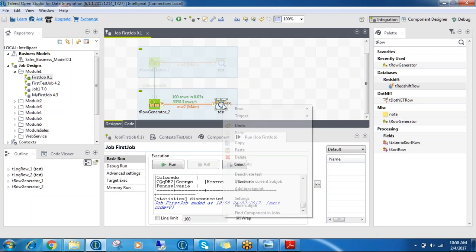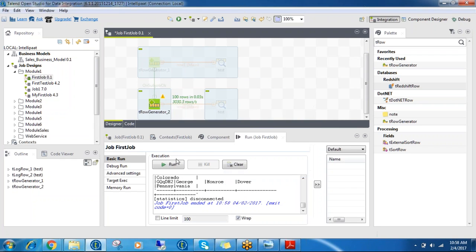If you don't want the output also, you can just deactivate a particular component which you want, and simply run. Only this component will run. Okay, got it. Okay.